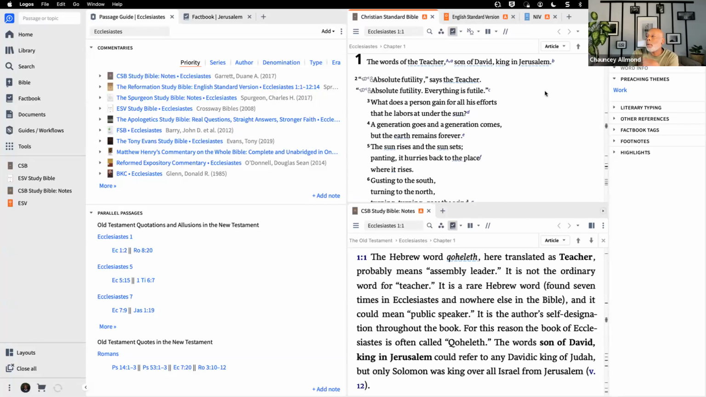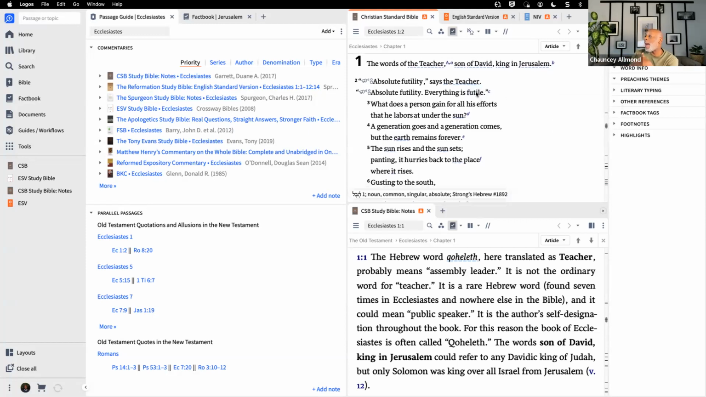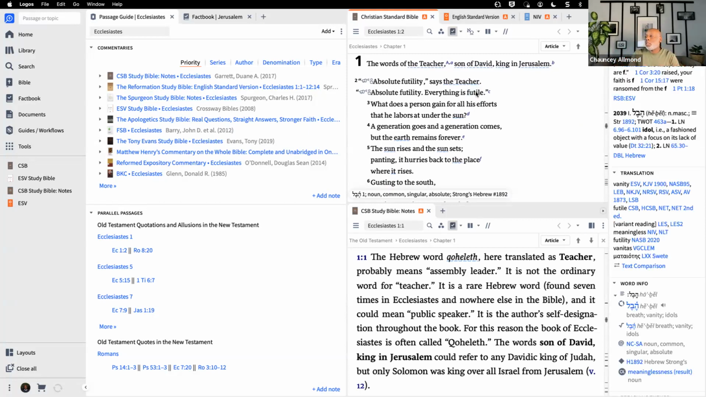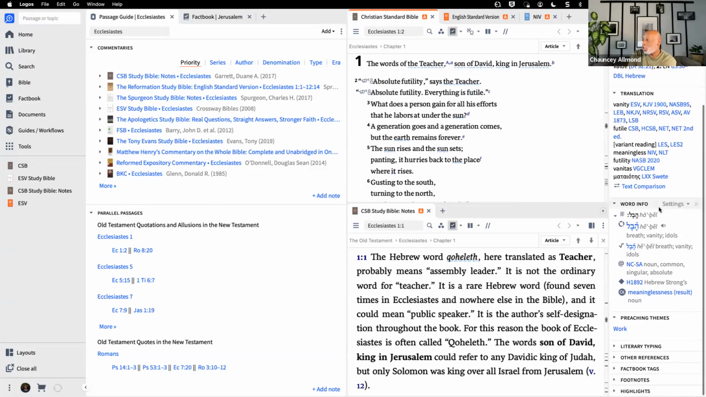Well, it's simple. I'm going to take my cursor and rest it on the word futile and just look on the right-hand side of the screen. And what happens is Logos opens up all those Bible dictionaries I mentioned. It opens up all the encyclopedias, all of my language books. So as you can see here, here's a definition right here. Scroll down, translation. How do other Bible translations handle this particular word or this particular text? Right? Scroll down for the word info.